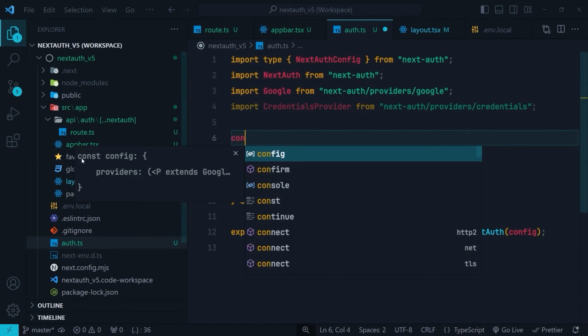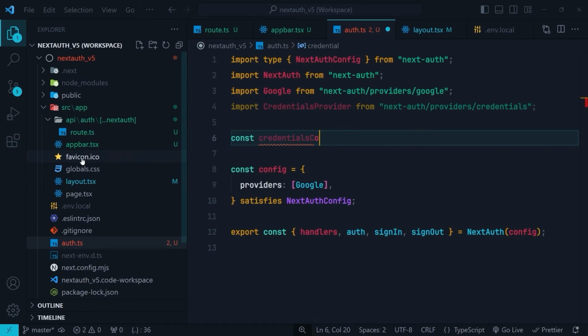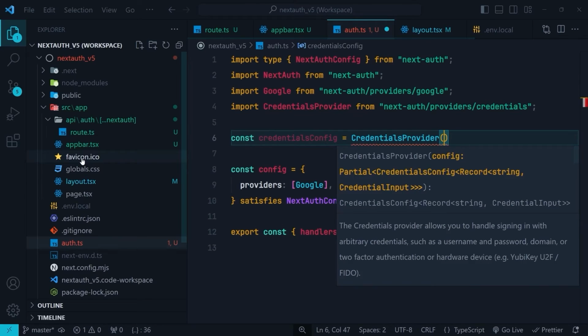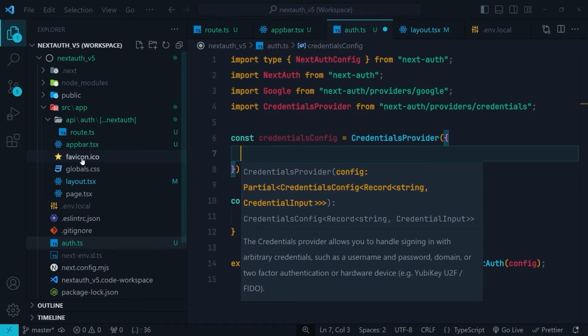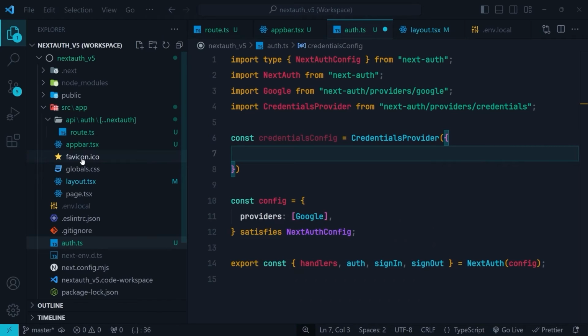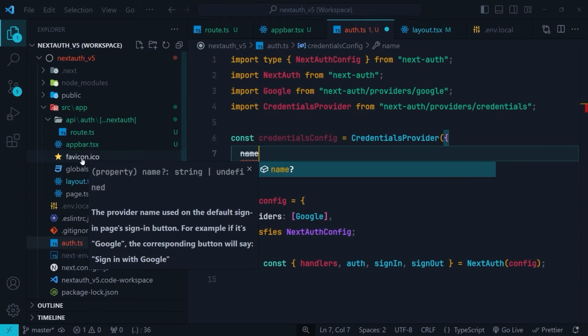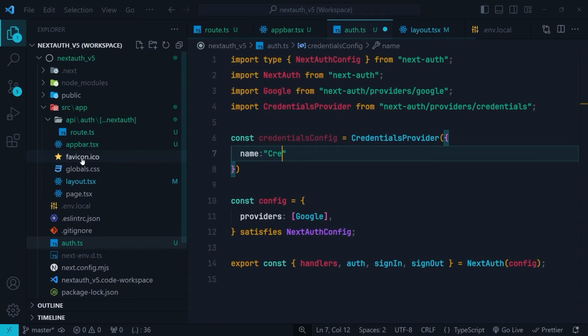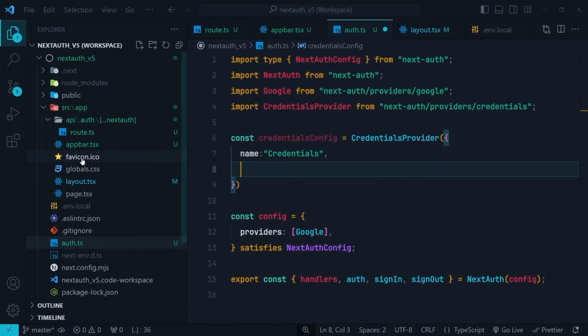config. So here I'm going to say const credentialsConfig, and set it to the credentials provider that we have just imported from the Next.Auth providers, passing a configuration object into the credentials provider function. The first property we're going to set is the name. We're going to set it to credentials, and the next one is to create the credentials object. So here I'm going to specify the credentials object and set it to an object.